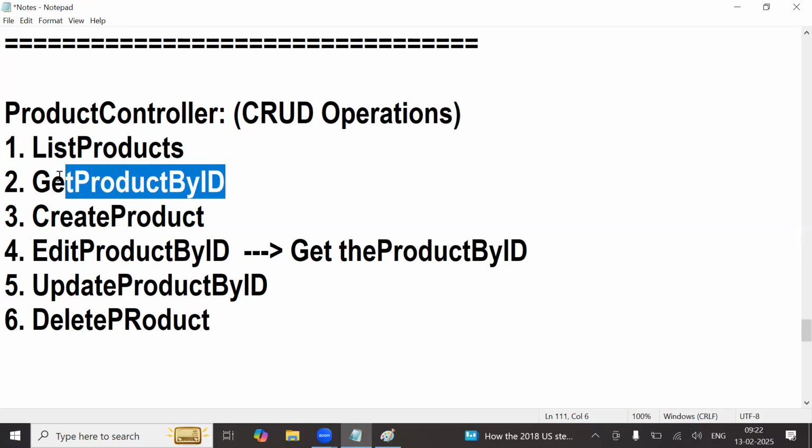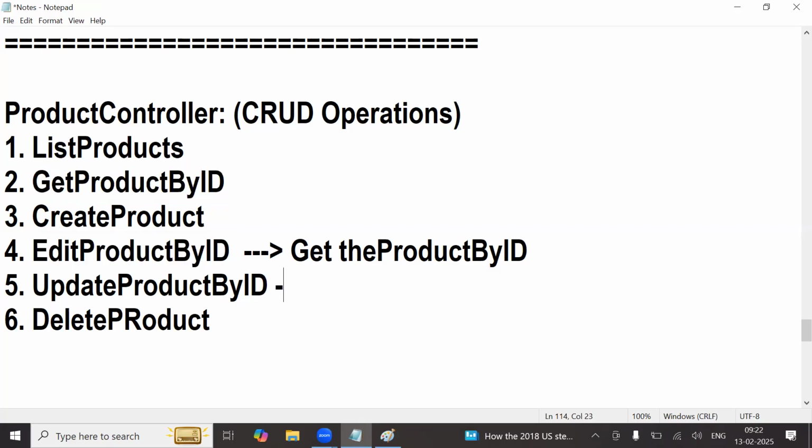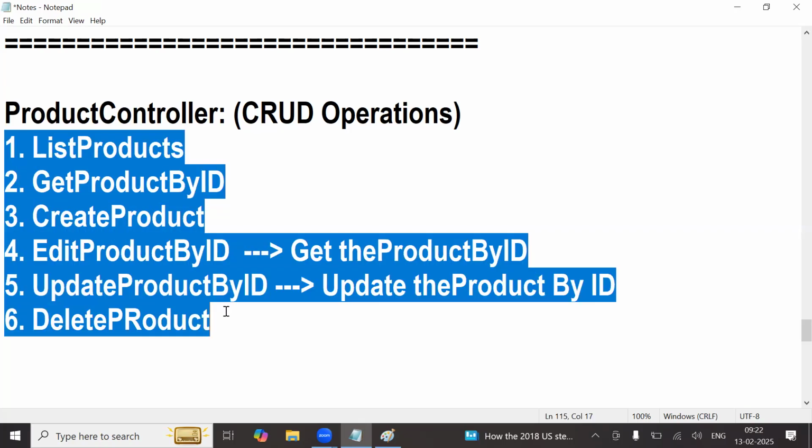Anybody who accesses this particular method from some other project can use get product. Here, edit means I'm editing the product. Here I'm going to update the product, update the product by ID. Understand my point? Yes. So these are all the methods that need to be available.